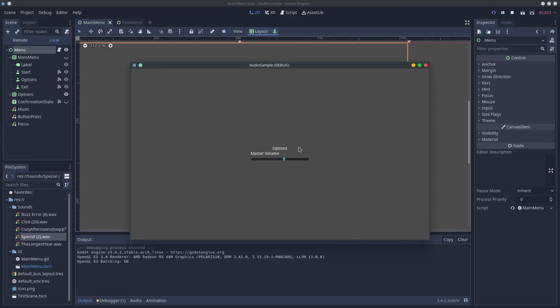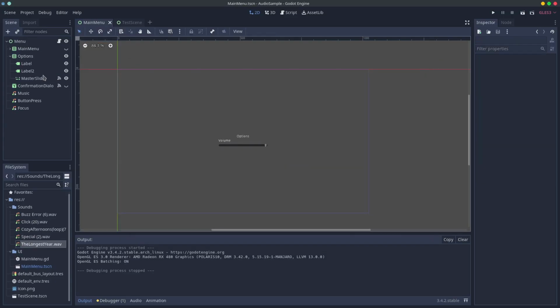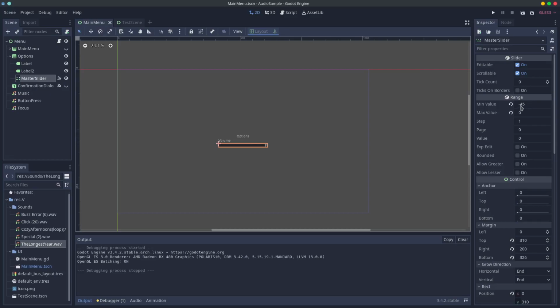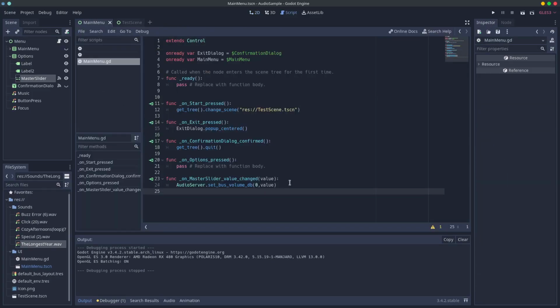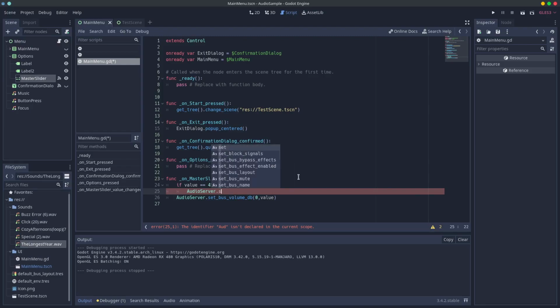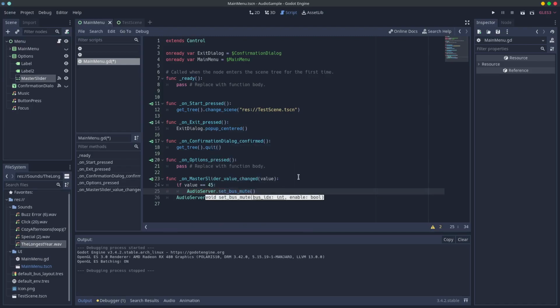If you wanted it to just mute, we know the value that that's giving off. So let's go back to our slider, -45. I don't know if there's a particular signal that we can utilize for that. No, but we can do that in code, right? So if value is equal to -45, then audio server.set bus mute, and I'm pretty sure we just go 0 again and true. Okay, I can't spell. I got the microphone in my way.